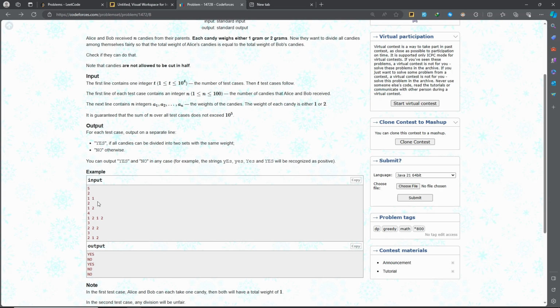If the count of 1 gram is not even, that means it's odd, then it will become no. If the count of 1 gram is 0, then we will check 2 gram. If the count of 2 gram is even, then we will print yes, else we will print no. Okay, so this is the main summary of our problem.